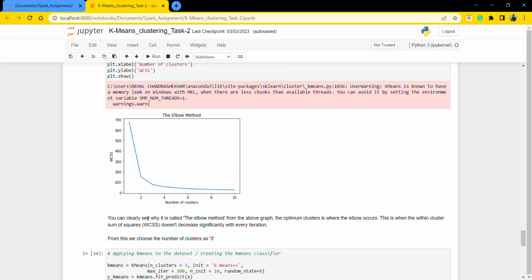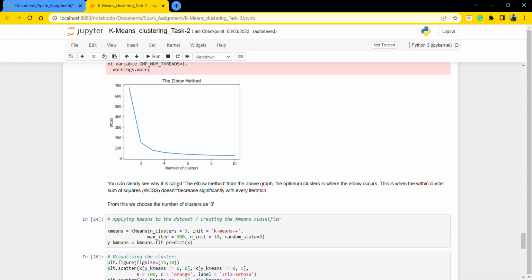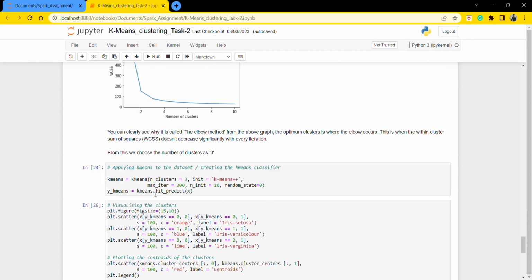You can clearly see why it is called the elbow method. From the above graph, the optimum cluster is where the elbow occurs. This is when the within-cluster sum of squares, WCSS, doesn't decrease significantly with every iteration. So K value is 3, means we have three clusters.